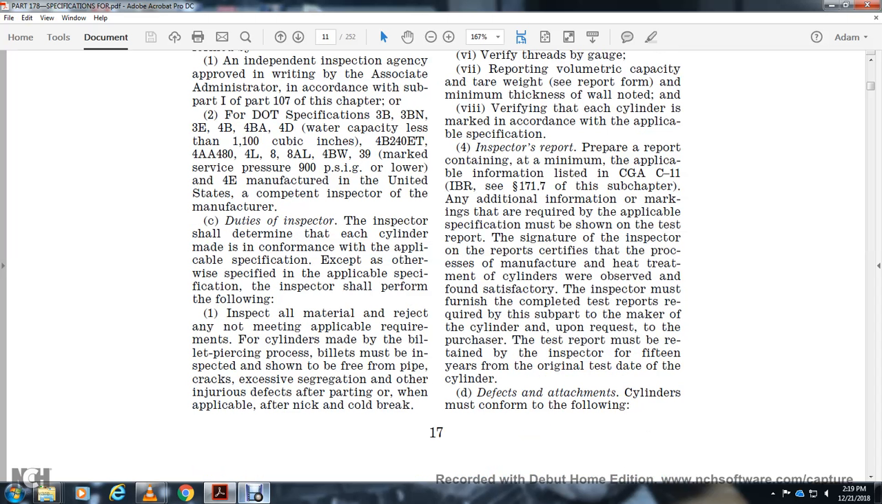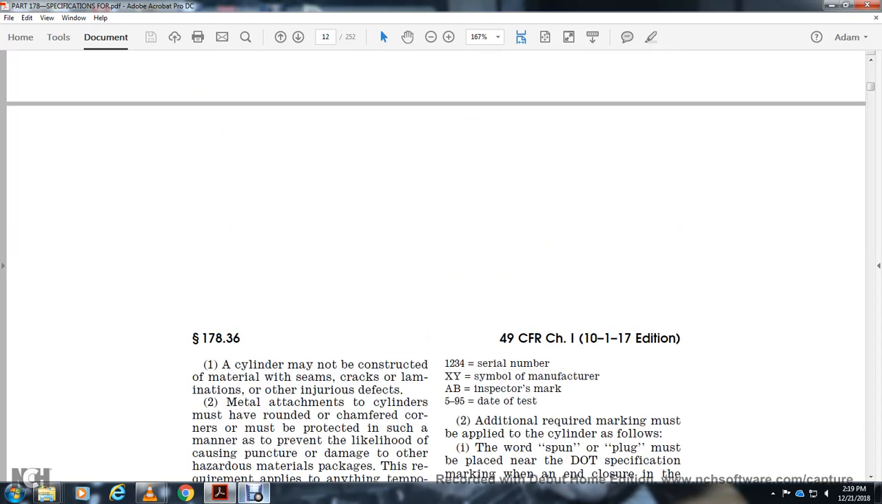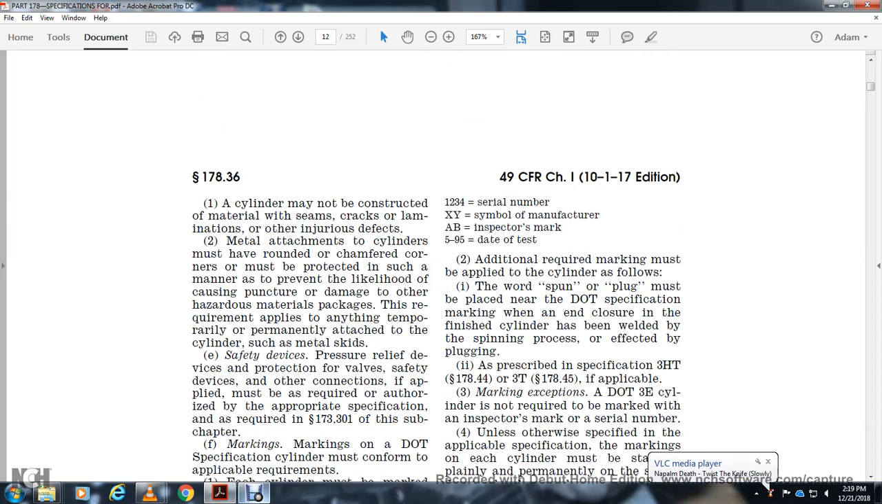B. Defects and attachments: cylinders must conform to the following. Any cylinder may not be constructed with material having seams, cracks, laminations, or other injurious defects. Metal attachments to the cylinder must be rounded or chamfered, and the containment must be protected in such a manner as to prevent the likelihood of causing puncture damage. The requirement applies to any temporarily or permanently attached items such as metal skids, safety devices, pressure relief devices, protection valves, and other connections, if applied, as required by the appropriate authorized specifications.